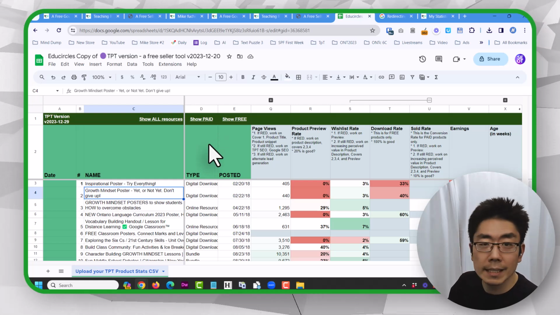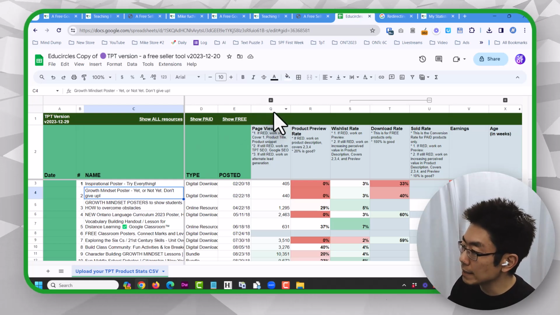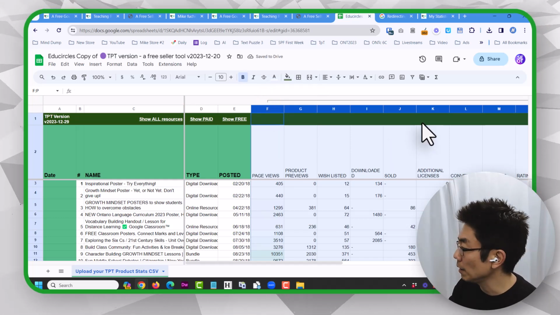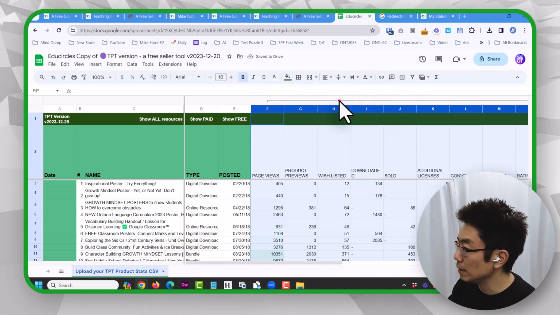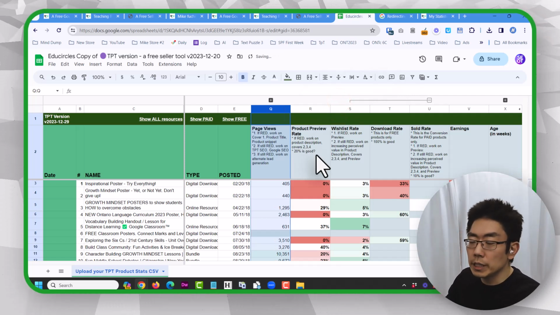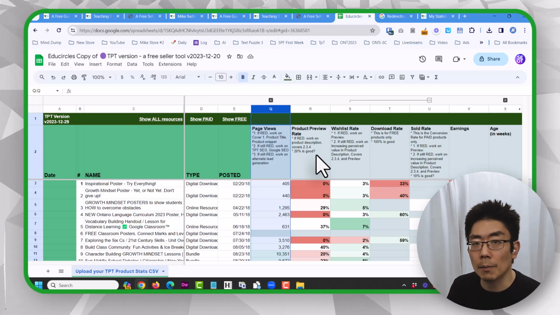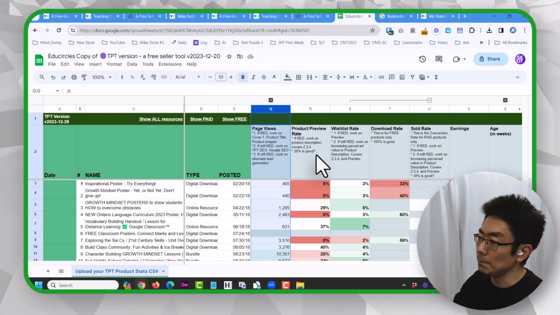So this is my product stats CSV. If I open the plus sign above the Q, if I click on that, this is what our product stats CSV normally looks like. I'm just going to click on this line to close it. What this Google Sheet does is it color codes information to help us make decisions about what to work on next in our TPT store.